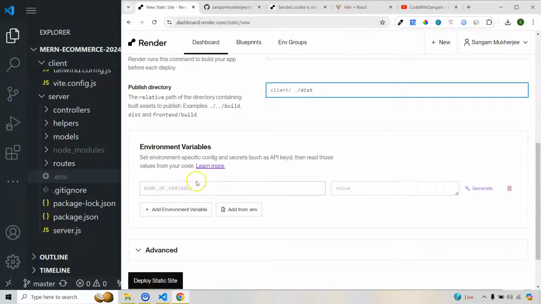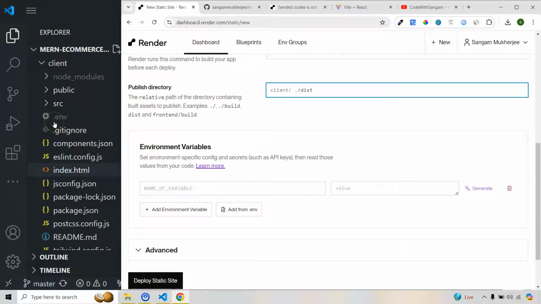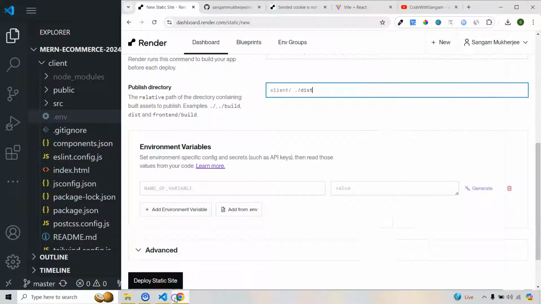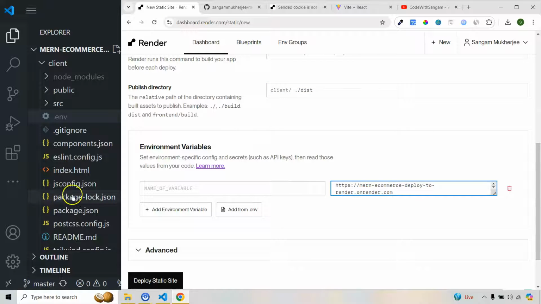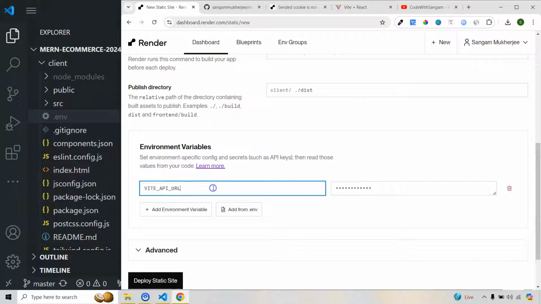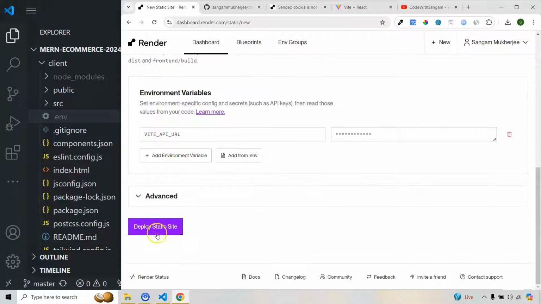And then you need to add your environment variables. Now in the client side, what environment variables do you need to add? You need to add this VITE_API_URL, correct? I'm going to paste the value, which is the API URL that is needed, and add this VITE_API_URL. Alright, so this is done, and now I'm going to click deploy static site.